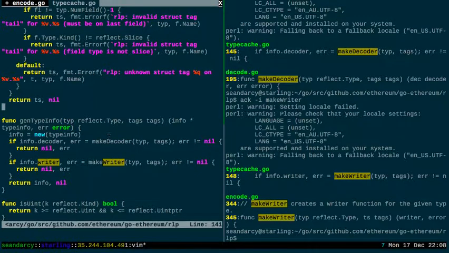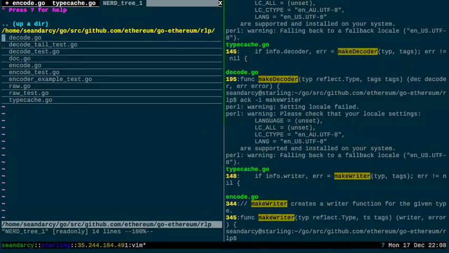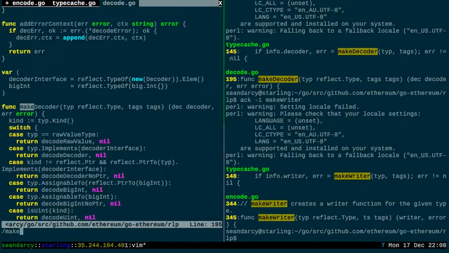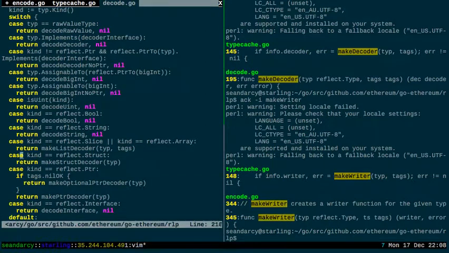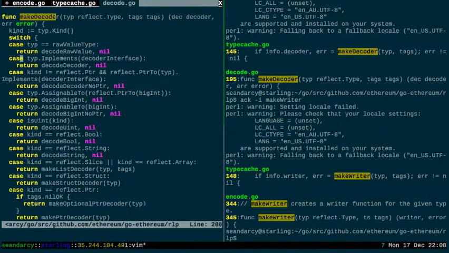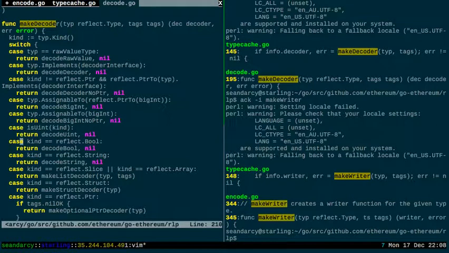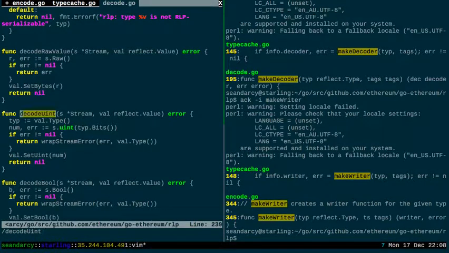I'm assuming decoder does the same. If we go in decoder, and I reckon, yeah, they've done the exact same switch here. But instead of it being, if it is uint kind, decode uint. And it takes a stream, writes it to the buffer. Cool.